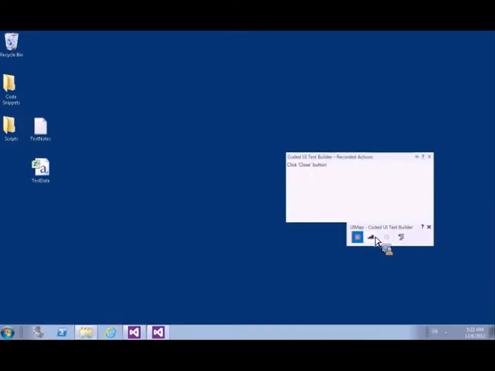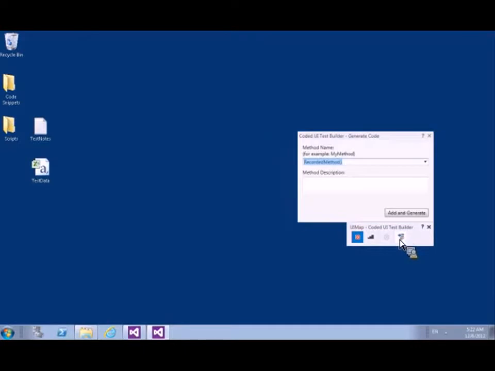Pause and check that's correct. And generate. Now there's a difference between Visual Studio 2010 and 2012 here. In 2012 you don't actually need to close the calculator. Visual Studio will close it for you.